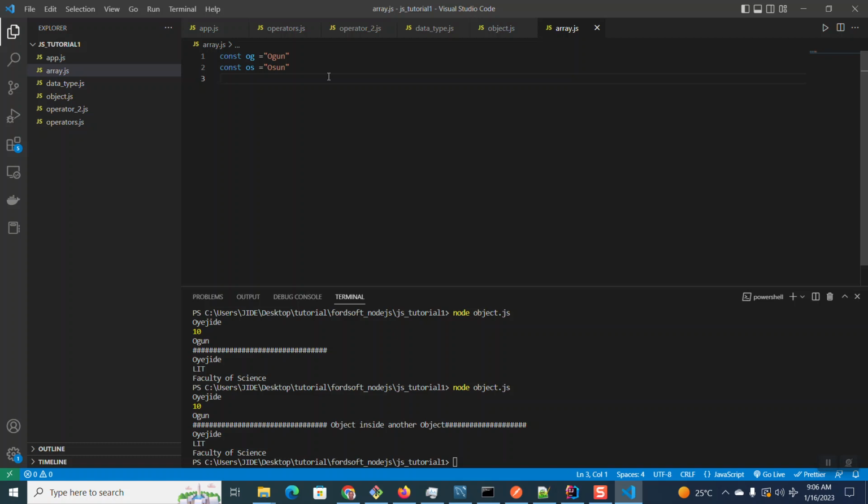I can combine a string, I can combine double, integer, date, and boolean together, and I can equally combine objects together. So instead of that, I can come here and say state. Let's say we want to list all the states in Nigeria. I can say equal to this. Anytime you see this square bracket, it is what? An array.